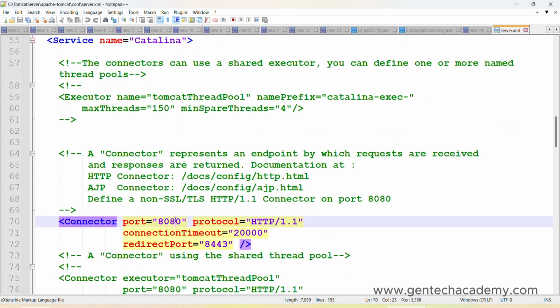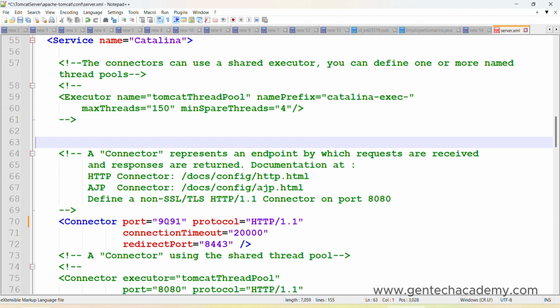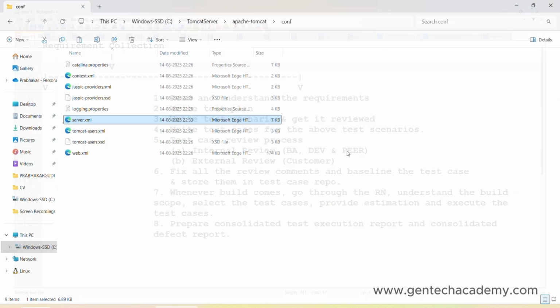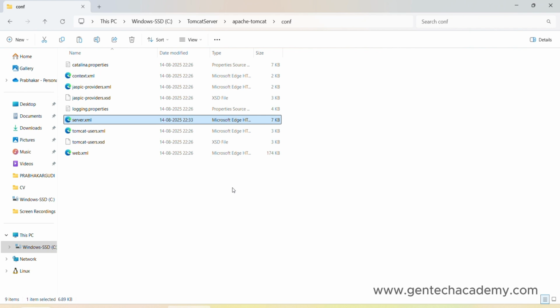On line 70, currently the port number is 8080. Instead of 8080, we can change it to 9091. So currently it is pointing to port number 9091. Save these changes and close the server.xml file. Once after saving, first we need to start our Tomcat server, because we would like to make sure whether we have configured the Tomcat server along with the port number properly or not. For that purpose, we need to start our batch file.